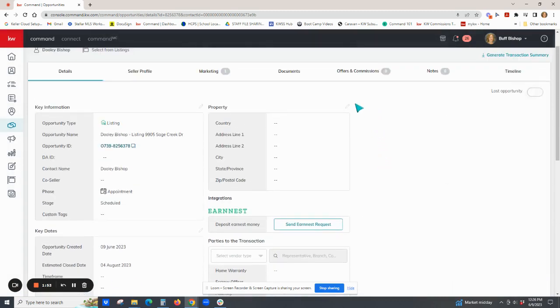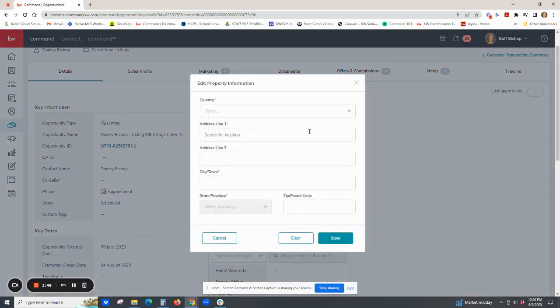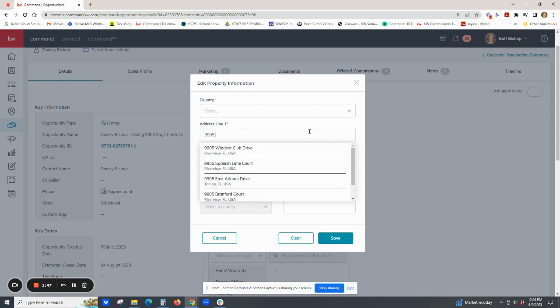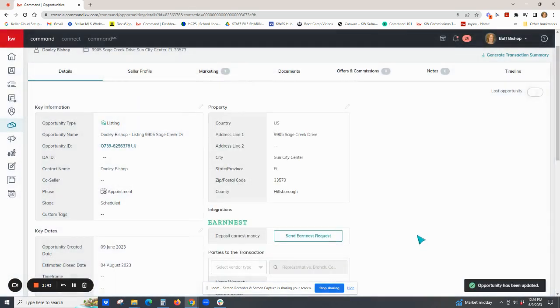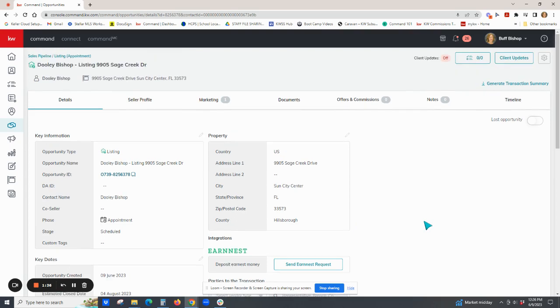One thing we do ask that you update absolutely as soon as possible is this property address. By entering my property address here, I will send that information to DocuSign in order to populate and automatically fill that information on my documents.